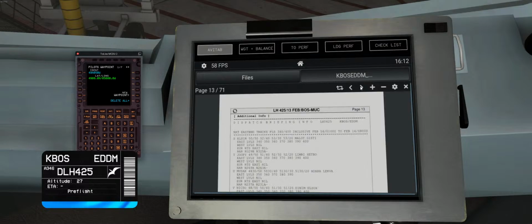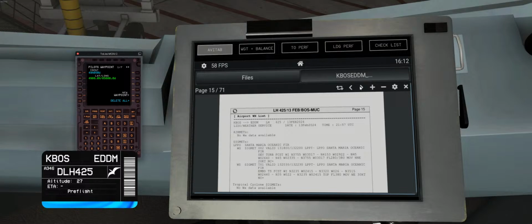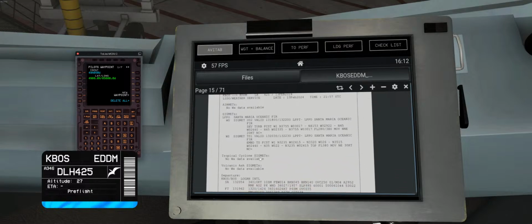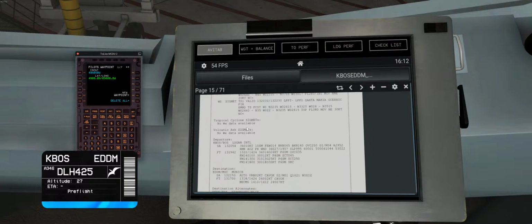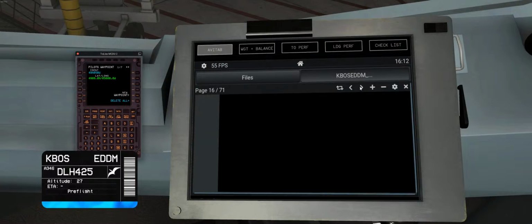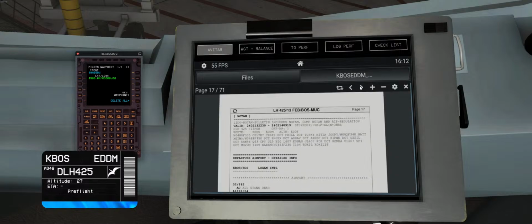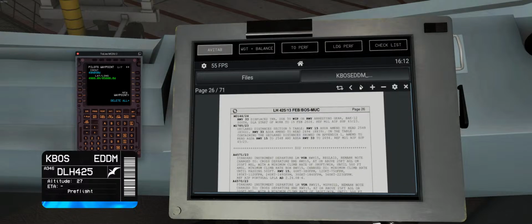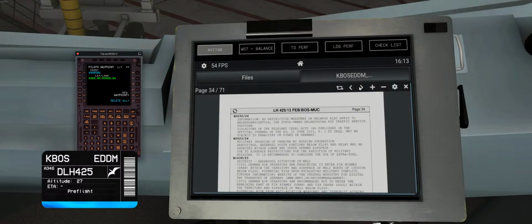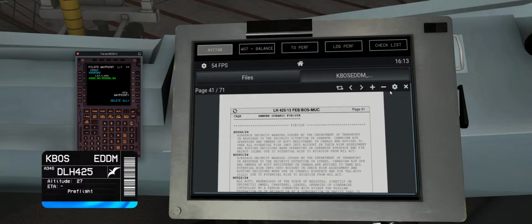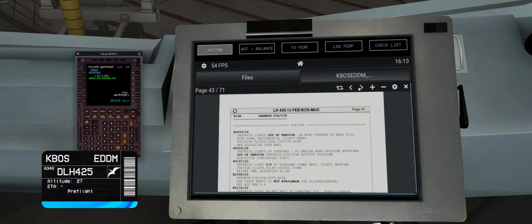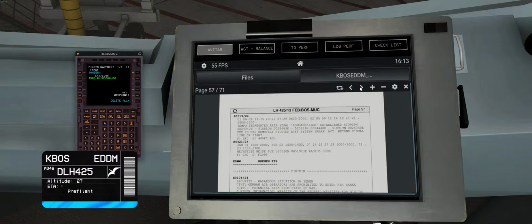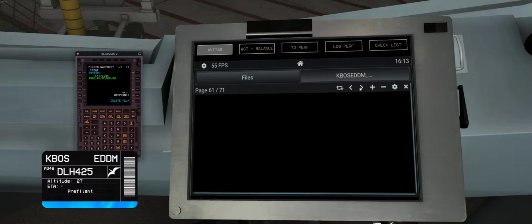Wind information. No air mets, a couple sigmets out. No tropical cyclone, volcanic ash, some more sigmet stuff as well. These are all NOTAMs. I wish there was a way to... which we will actually read as well.